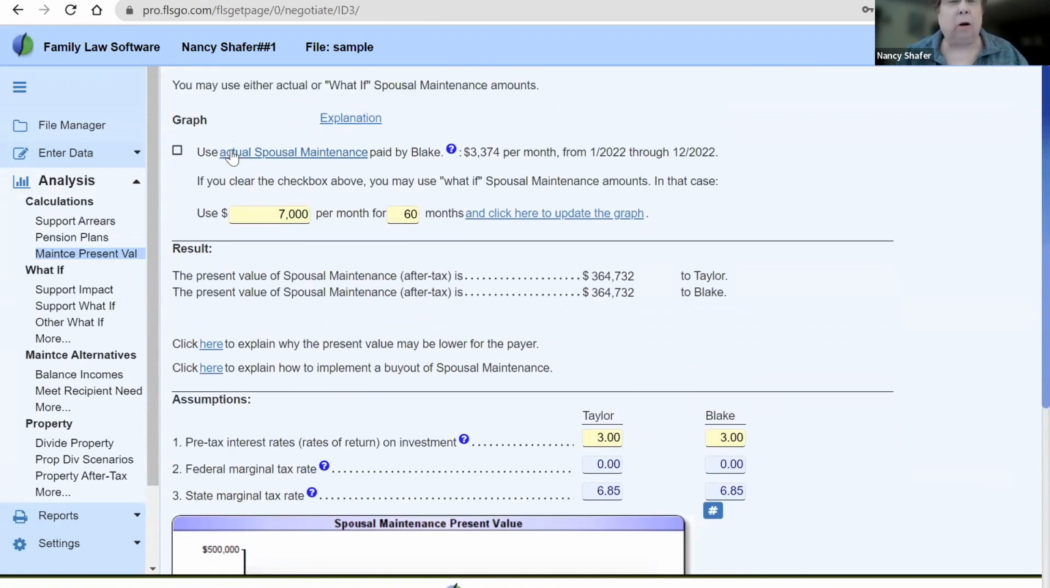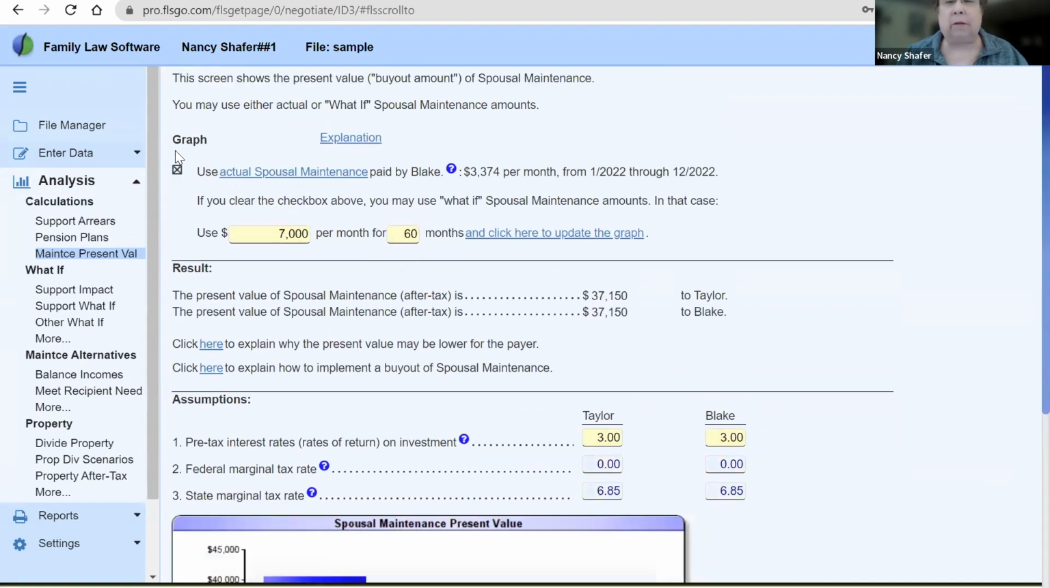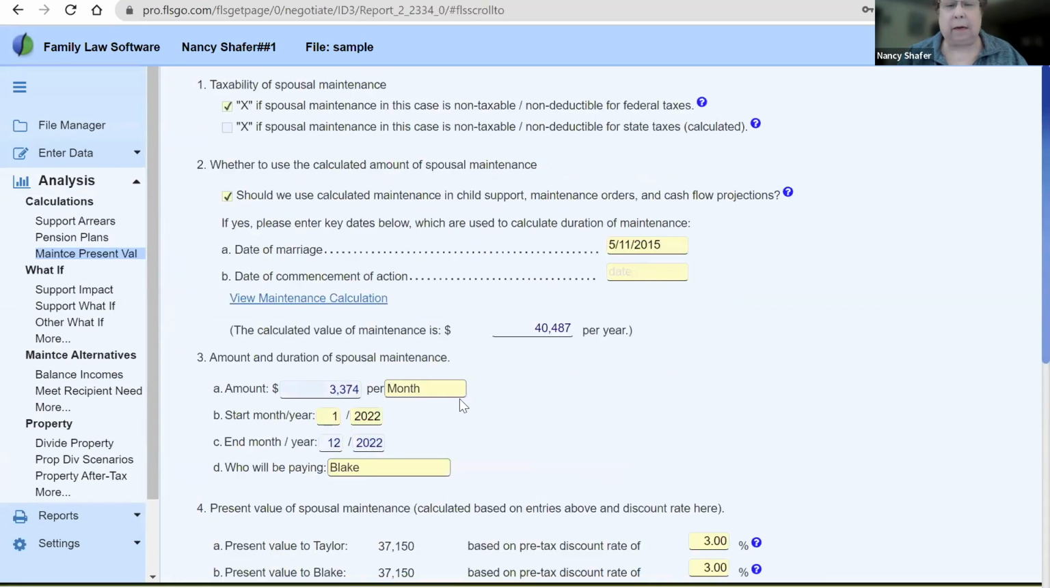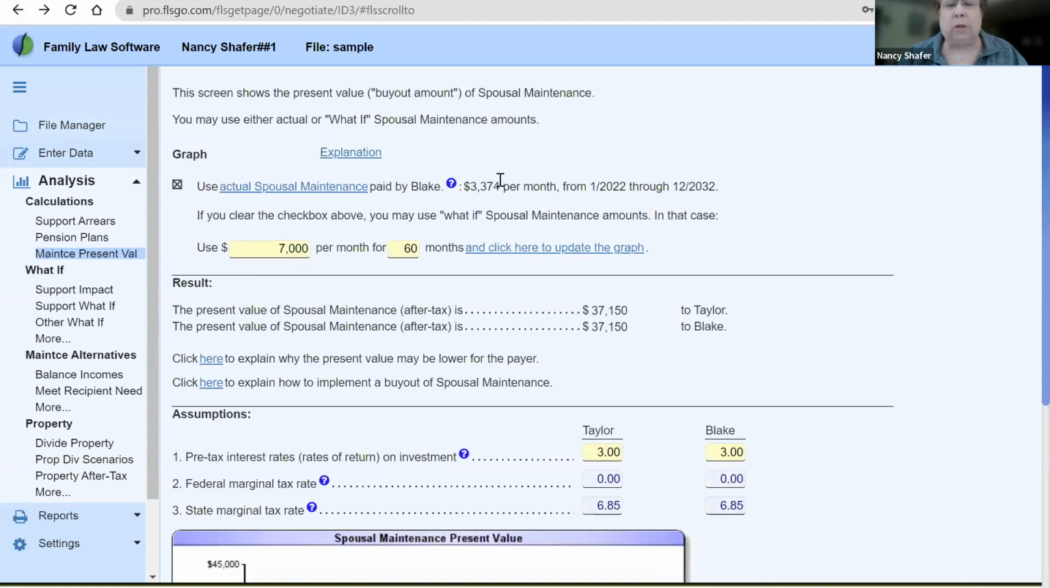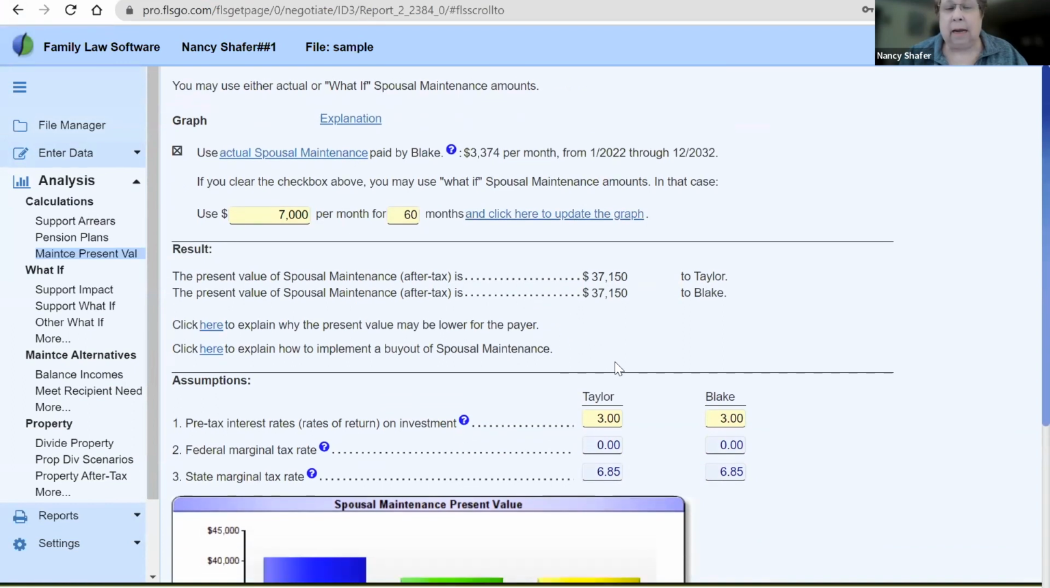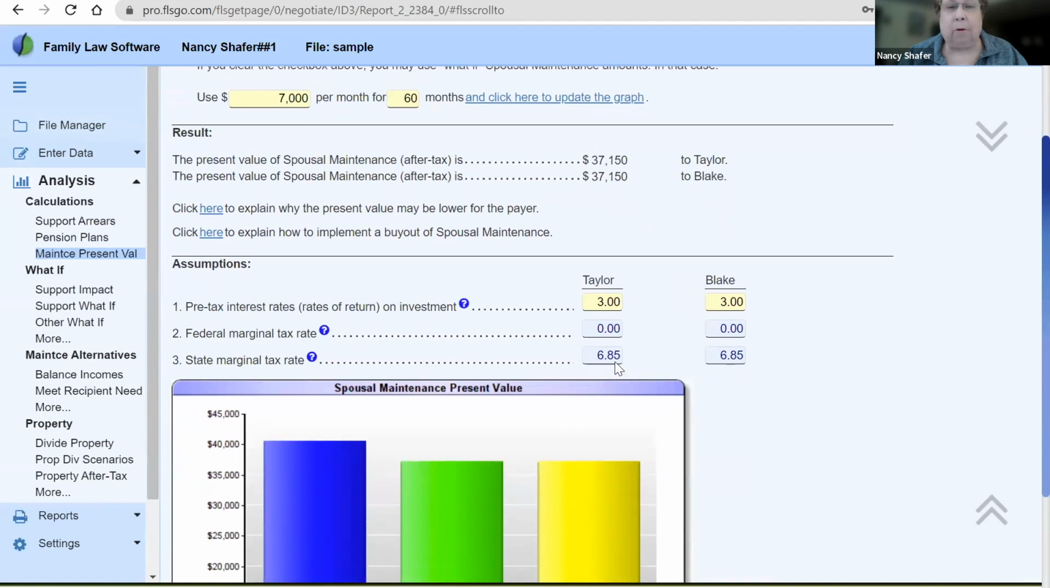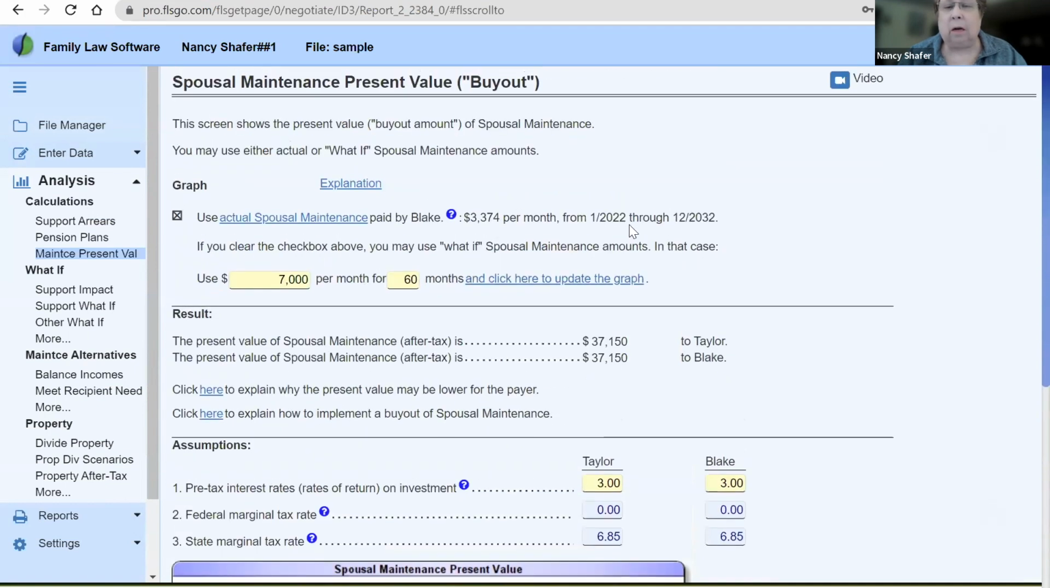And there are, let's use actual spousal maintenance. Let's go back into actual and let's make it go a little longer. Let's say it's going to end in 2032. Okay. So we're going to use actual spousal maintenance of $33.74 a month. Let me update. And that's going to give us a present value.